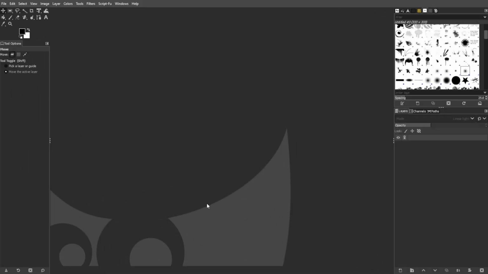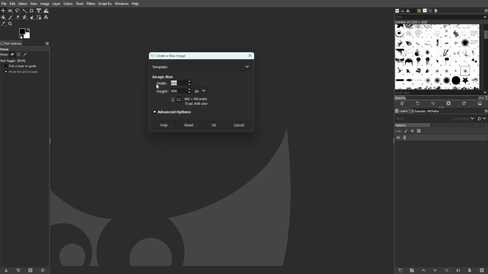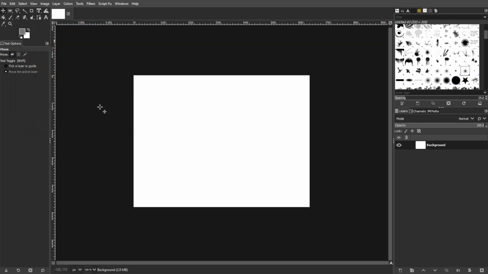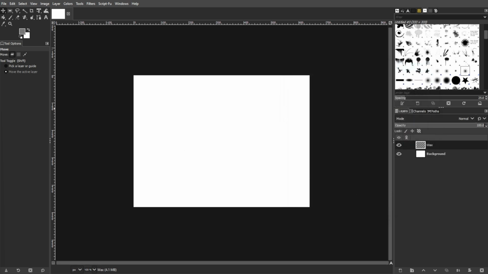Start by opening GIMP, then go to File, then New, or simply press Ctrl-N, and then set the dimensions to 640 by 480 pixels. Now set the foreground color to a medium gray. Then go to the Layers panel and click the Create New Layer button and set the Fill With option to Transparency, and you can also name the new layer before clicking OK.